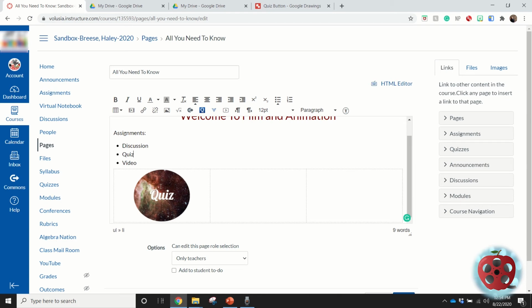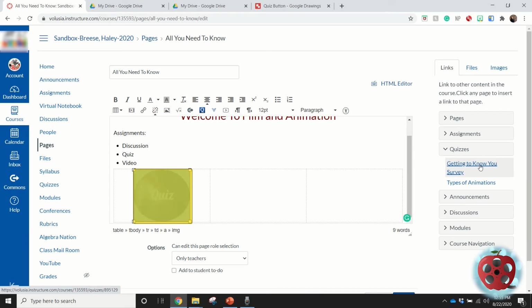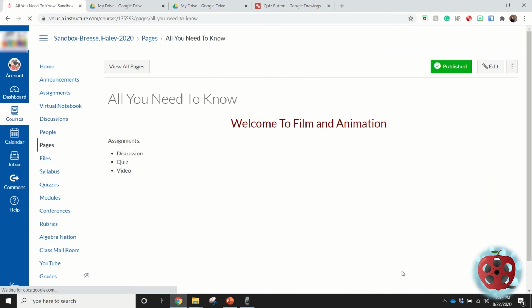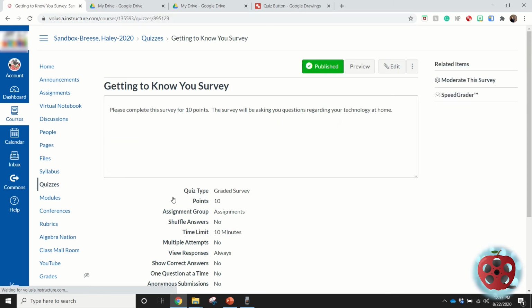Okay, so now it's time to link this to our quizzes. So I'm going to select this button. I'm going to go to the side here, and I'm going to press the drop-down menu for quizzes. I'm then going to select Getting to Know You Survey. And there we go. So now when the students press this quiz, it'll take them to the Getting to Know You survey. So if that's exactly what I'd like and I don't need to make any more changes, I'll go ahead and press Save. Now, if I press this button here, it'll take me directly to this survey.